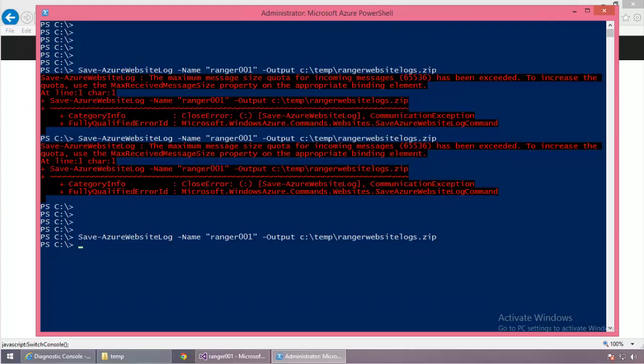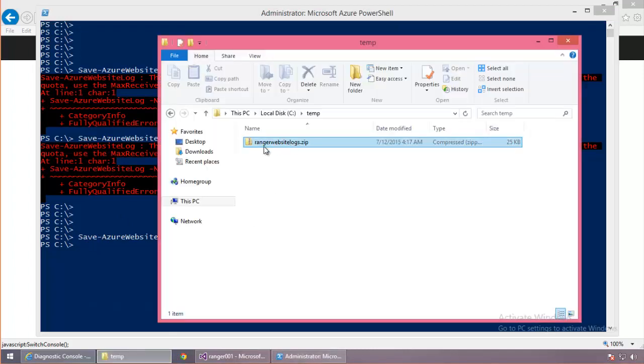All right, so I paused the video and I was trying to look into this error. It looks like there's a little bit of a bug here. What happened is that when your log files increase beyond a certain size, after that you're going to have a hard time downloading these logs with PowerShell. It seems like the Azure team is aware of this and they're taking a look at that. So I deleted some log files and ran the command Save-AzWebsiteLog, and this time it downloaded the zip file.